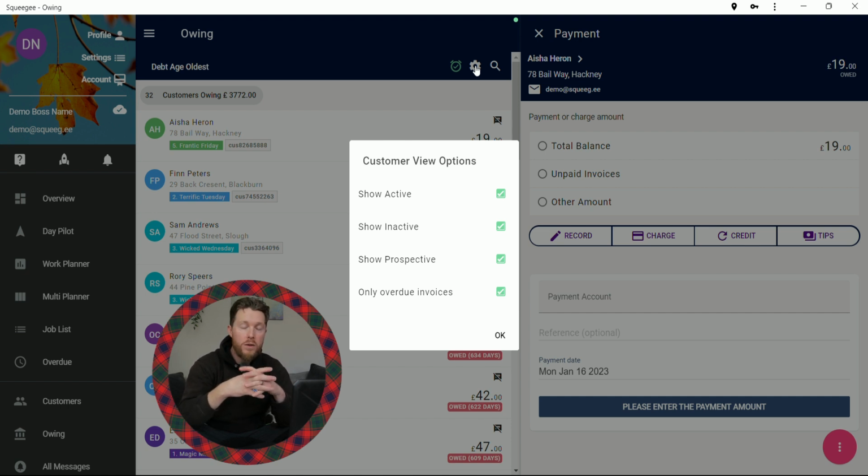Show prospective, you can tick that box as well. And the last one, only overdue invoices. So if you want to see all the invoices that are maybe past your 7 or 14 or 30 day overdue period, then it will just show the clients that have gone past that amount of days.